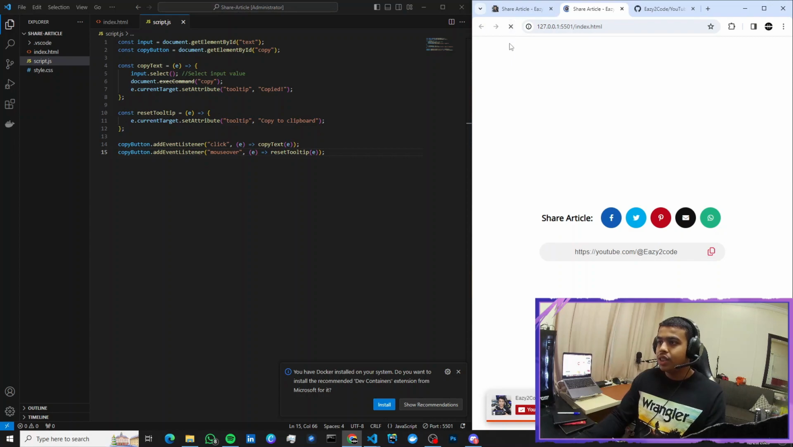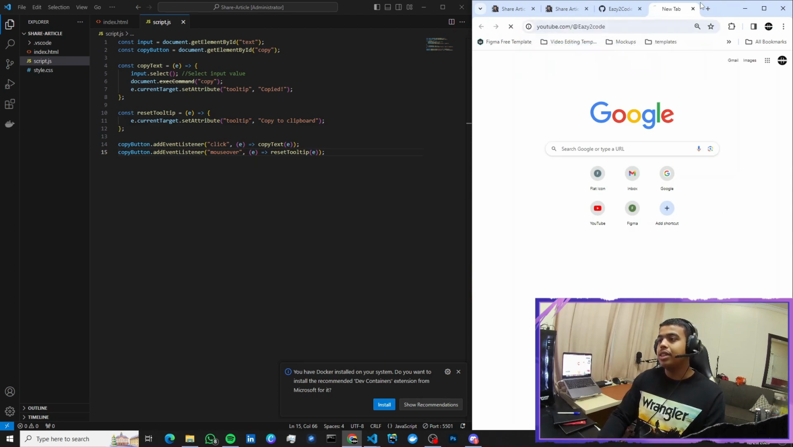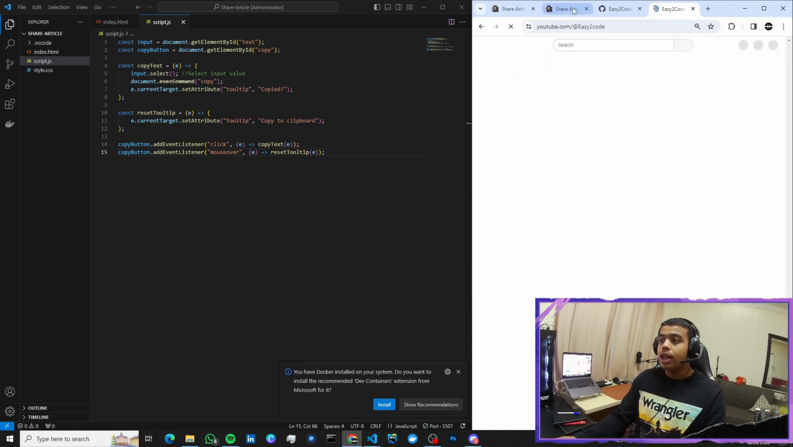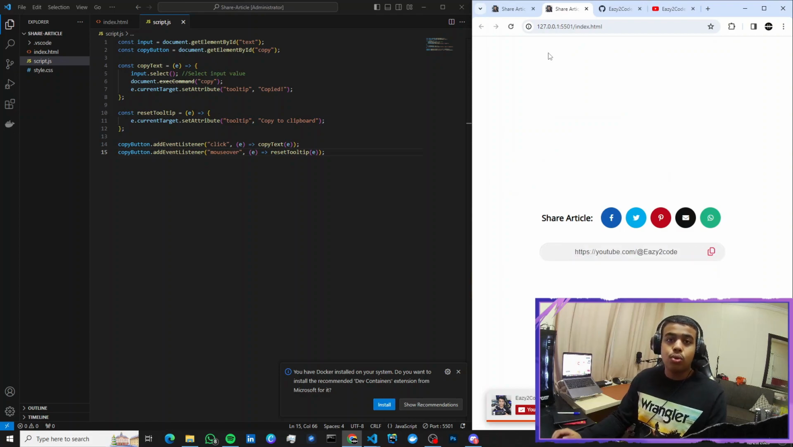So let me refresh it once, and as you can see, we do have our share article with all of the social media icons being displayed here with beautiful hover animations, with an input which is displaying our text, that is our YouTube link, and once I hover, it is displaying copy to clipboard. Once I click on this icon, it is saying the text is copied and the text is highlighted in dark blue color. Let me open a new tab and let me paste. As you can see, it is successfully copied. Alright guys, so as you can see, it was such an easy project.